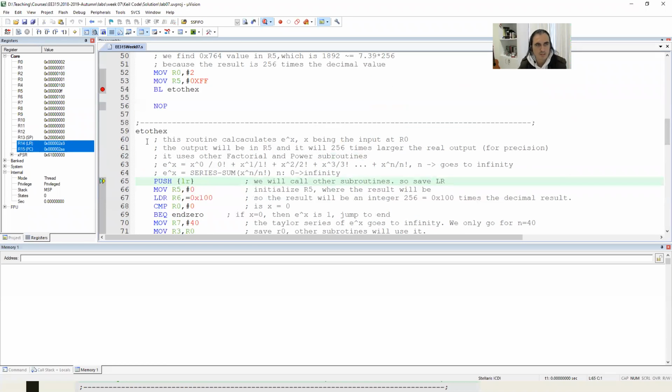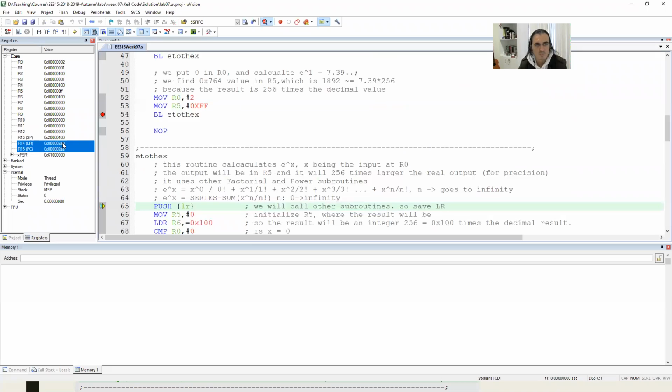I'm here now. As you can see, LR has some value, which is, not most probably, it must be the value of the next instruction in the instruction memory. So I have my way back at LR. So this is at this instruction memory. This must be, because that's how BL works.